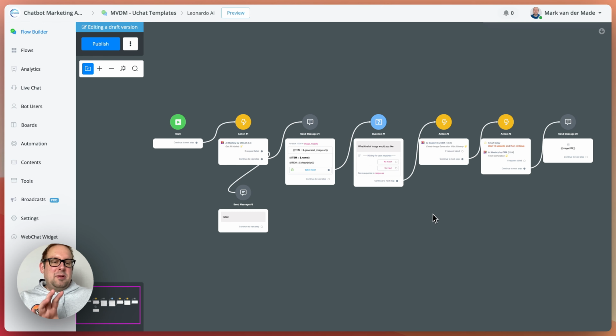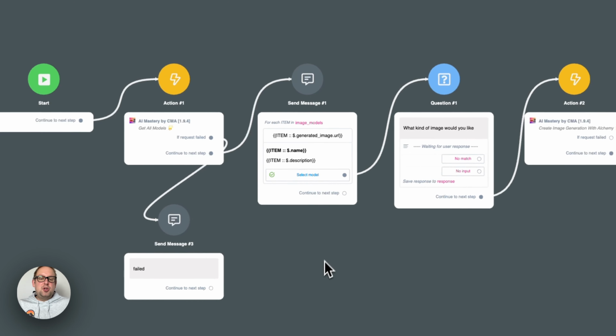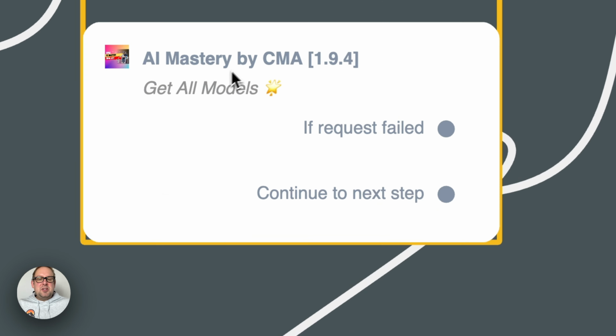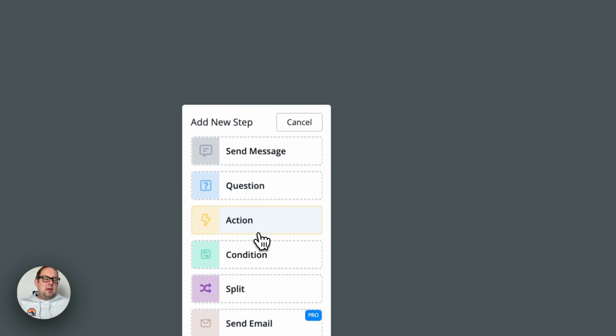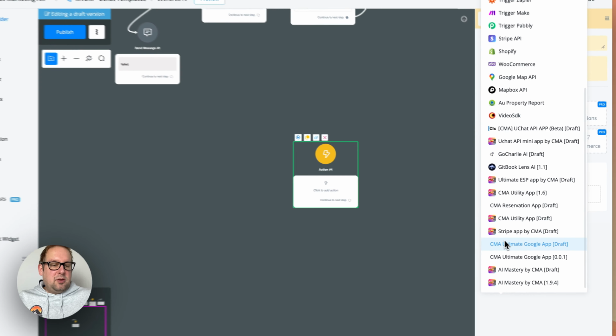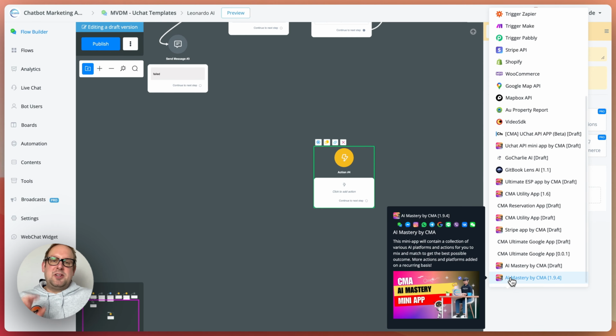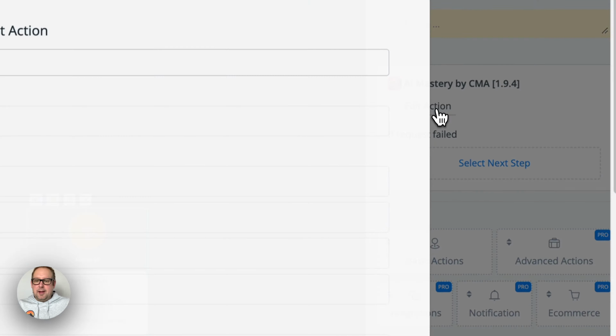I already built a little bit of a preview flow to be able to show you how it works. But the first step is basically to get all the different kinds of models. So if we are going with a new action, then you can go on our integrations, and on our integrations, you will see AI Mastery app by CMA version 1.9.4, which now includes Leonardo AI.